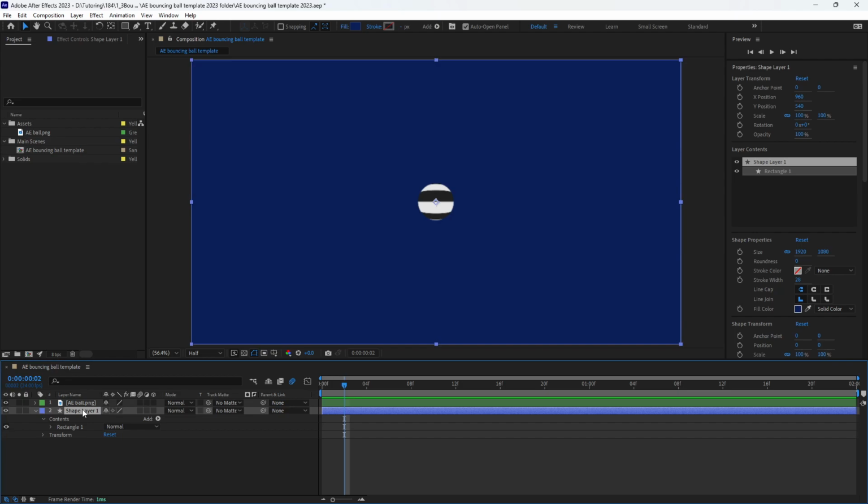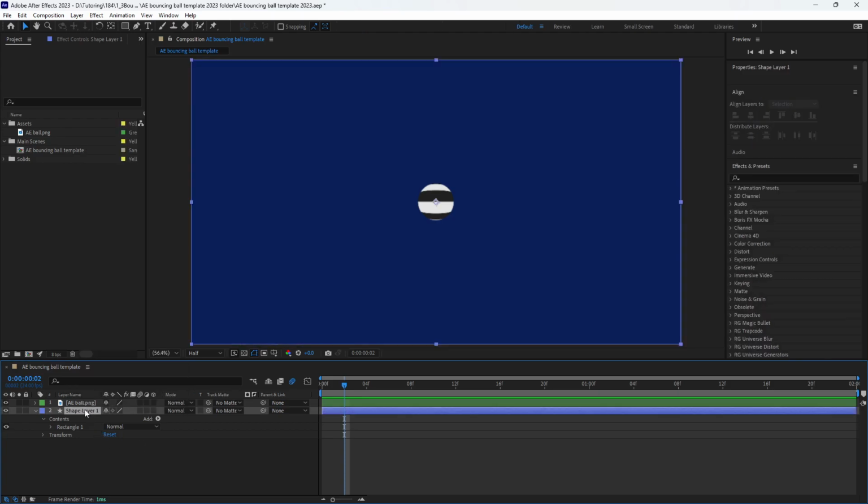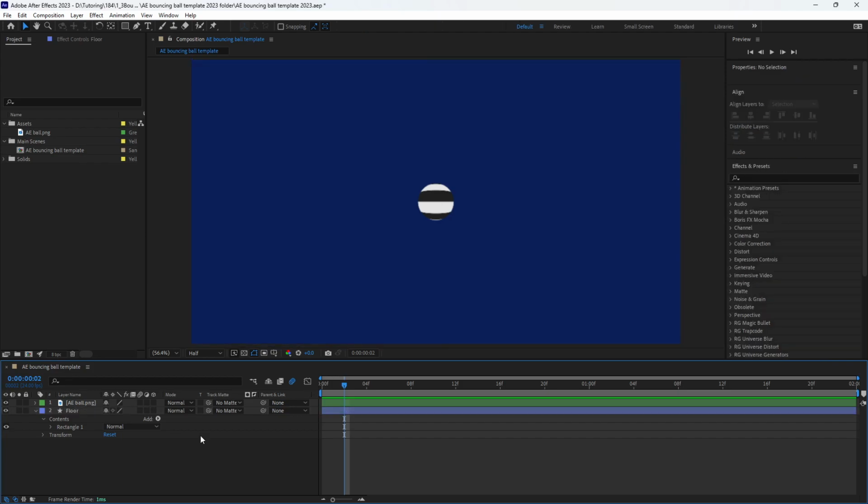If you hit enter, it will give you the shortcut for renaming. It doesn't show it here. Sometimes it's usually shown, but it isn't in this one. So the enter key is a shortcut for that. I'm going to name this floor. All right, so I've got that there.